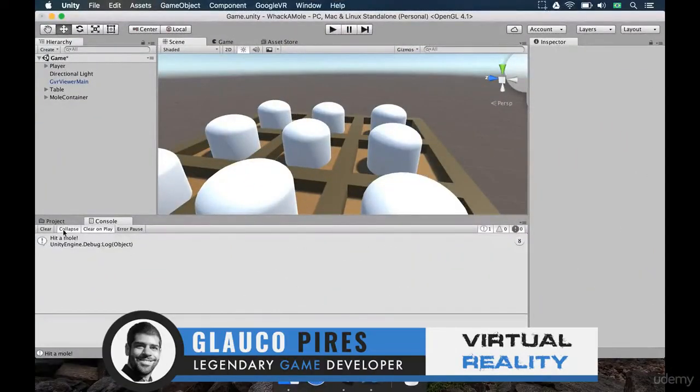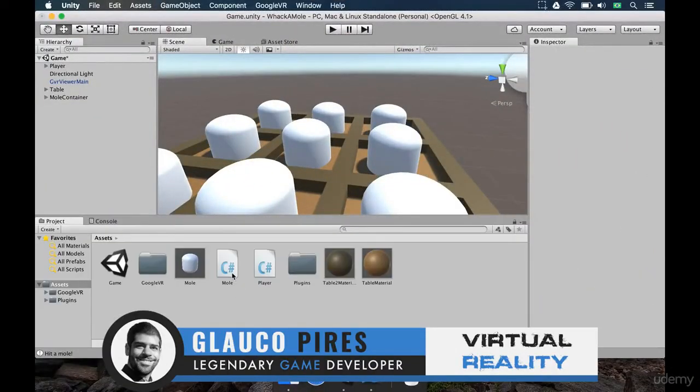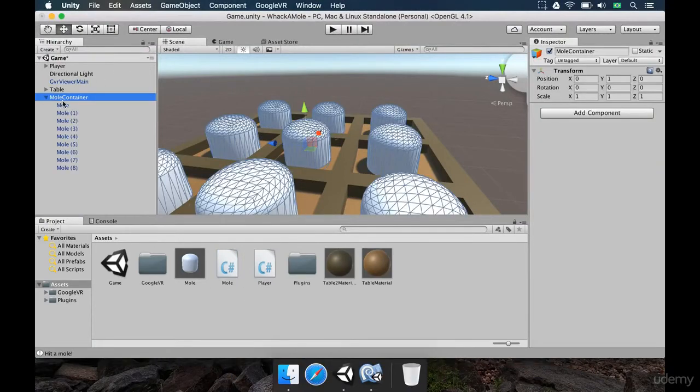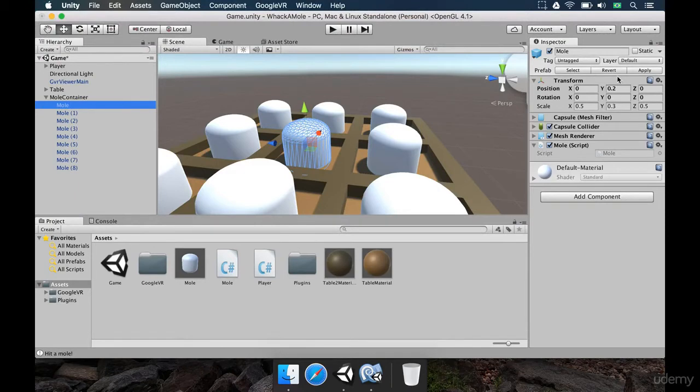To make the moles move when hit, we need to change how its script works, okay? Because right now it's just an empty file. So if we look at the mole in the mole container, we notice that its vertical position right now is 0.2. If we hit it, we want it to move to another one, like minus 0.3, for example, so it's under the table. To keep this simple, let's use 0.2 as the position when the mole is risen, and minus 0.3 when it's supposed to be hidden.